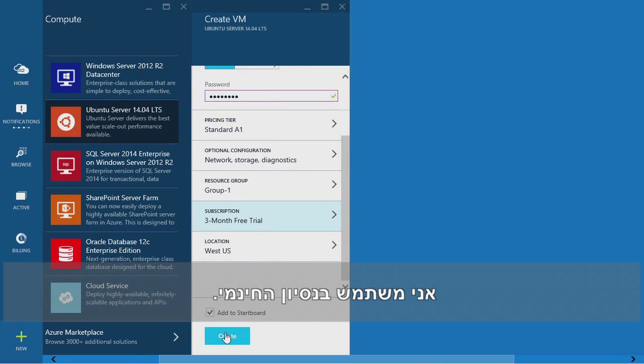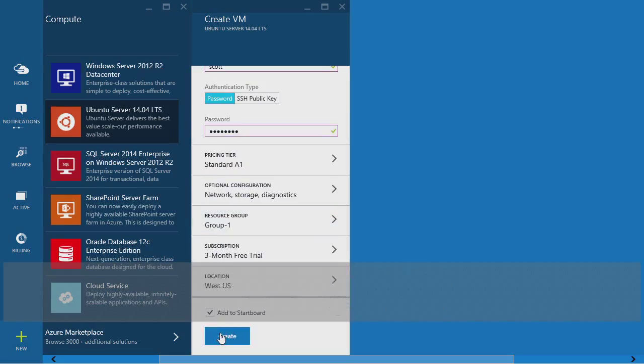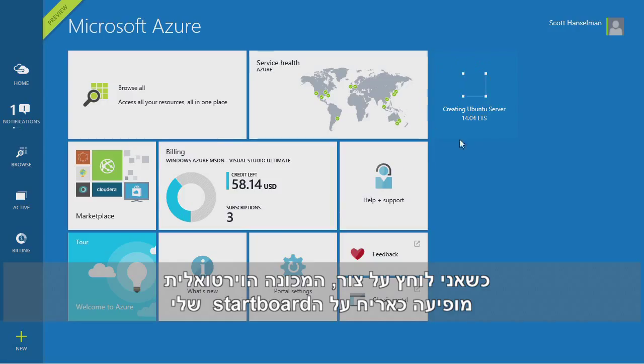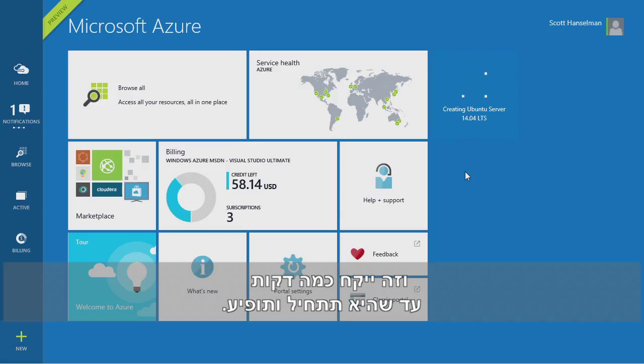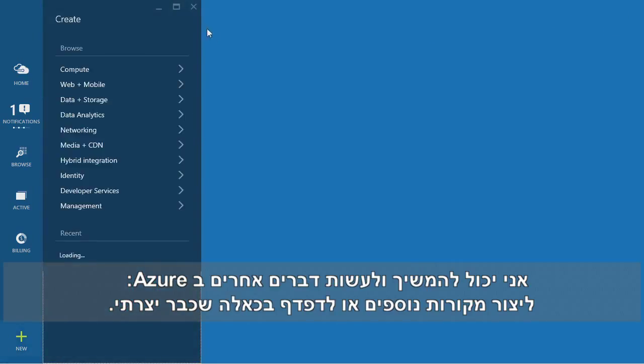I'm using my free trial, and I'm going to hit Create, and you'll notice it says Add to Start Board. When I hit Create, that virtual machine shows up as a tile on my Start Board, and it's going to take a few minutes to start up and provision itself. I can continue to do other things within Azure, creating additional resources or browsing ones that I've already created.